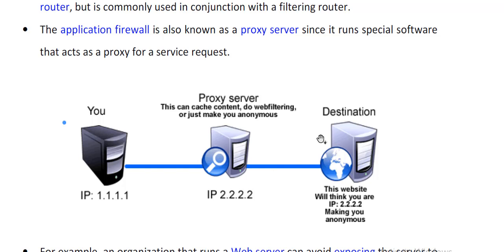Once the request is answered, the answer will come back to the proxy server. It will check whether there are any attacks or any malicious code in it. Then it will forward it to the requester, or to the initial sender. So your identity is anonymous to the outside.